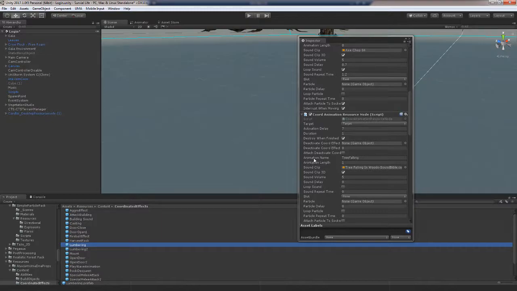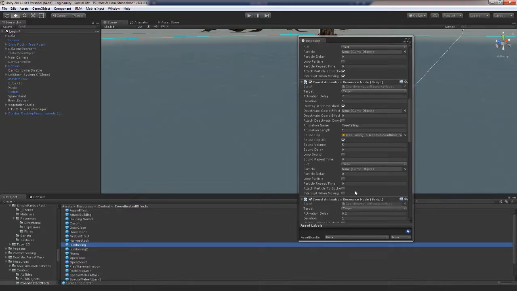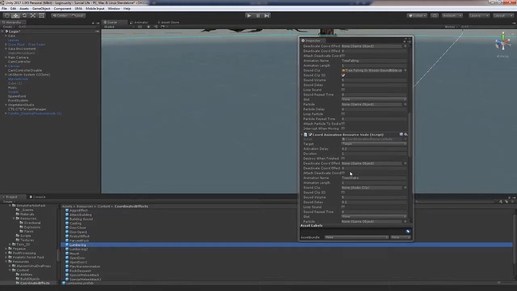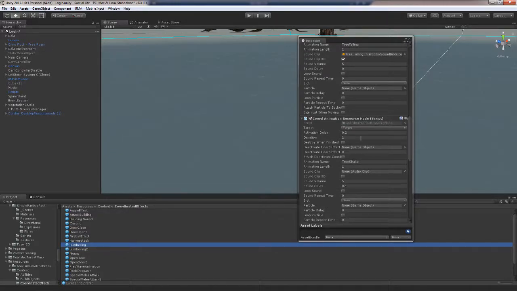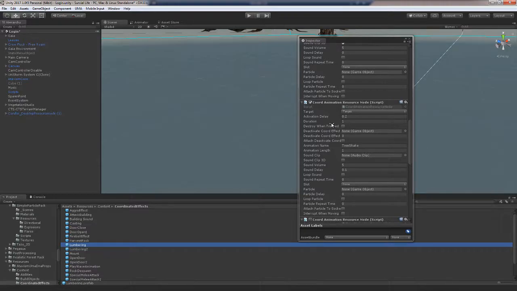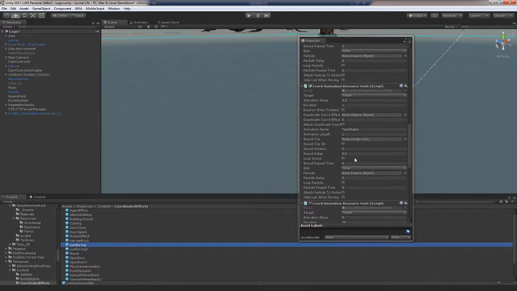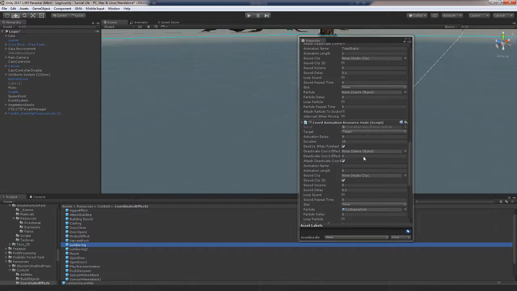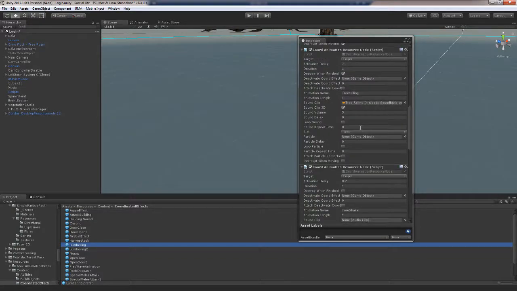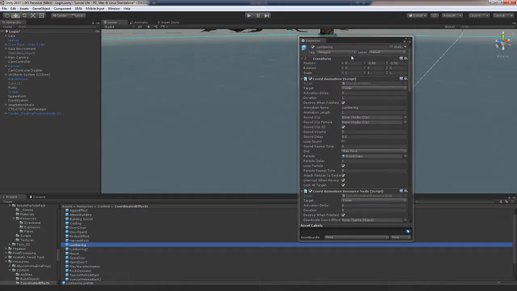And then here's where you put your animation tree falling, and then I just put a sound in there. And then I did the tree shake the same way. Put an activation delay of 0.2. That way, when he starts swinging the axe and hits the tree, then it starts. And I think I got it synced up pretty decent. And then these are just the other ones that I was playing around with, which I don't even have on. So that takes care of the coordinate effect for lumbering.